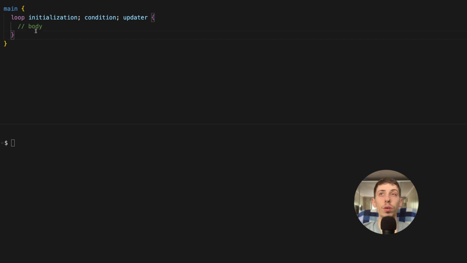So let's convert our example to this type of loop. We would declare here i equals 0, and by default all variables declared in the initializer of a loop are mutable, so we don't need to write the mutable keyword here. They are by default mutable.